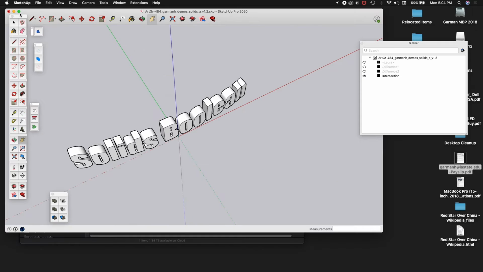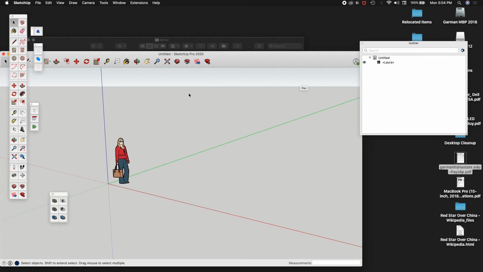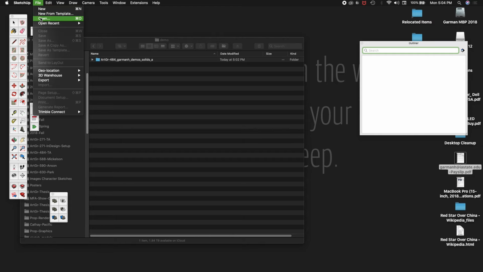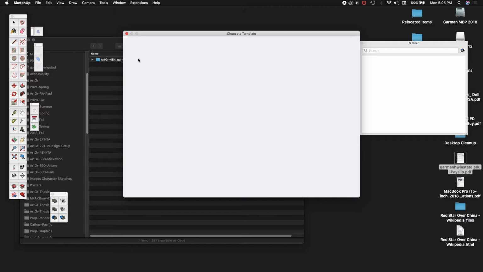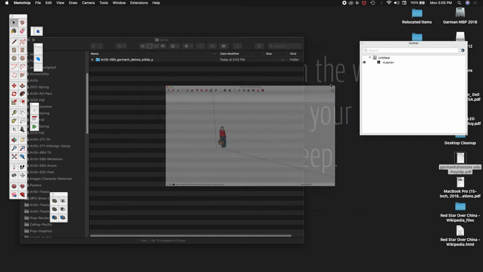So I could get a brand new SketchUp file and pick new. And I like working in metric, so I'm going to make sure I'm working in it. So I go File, New from template. And I'm going to make sure that I'm not working in inches, but I'm working in architectural meters. So that's what I'm going to pick.